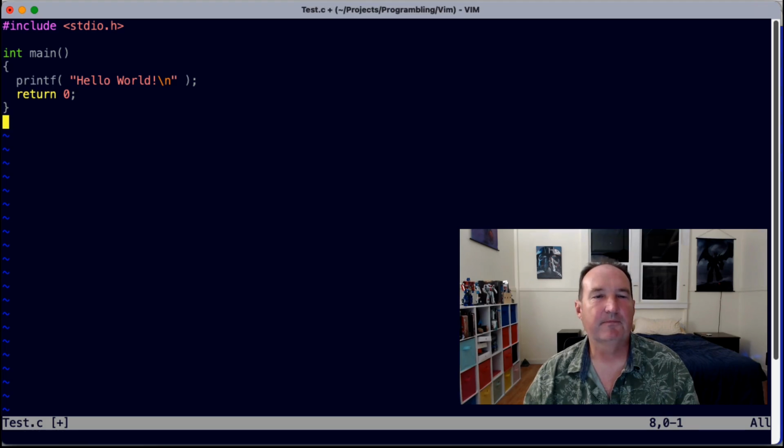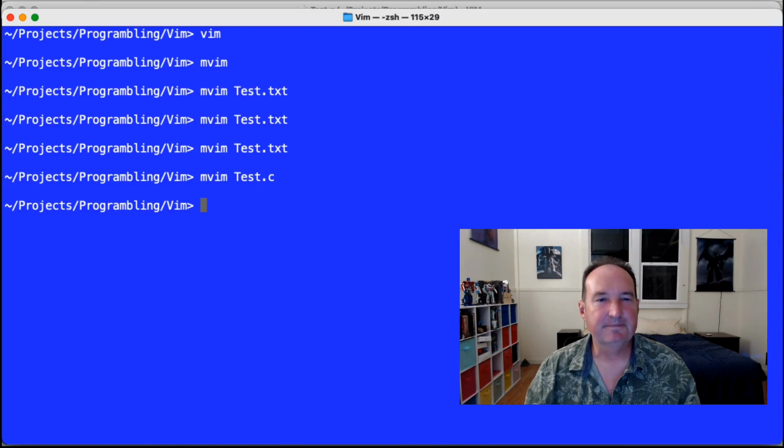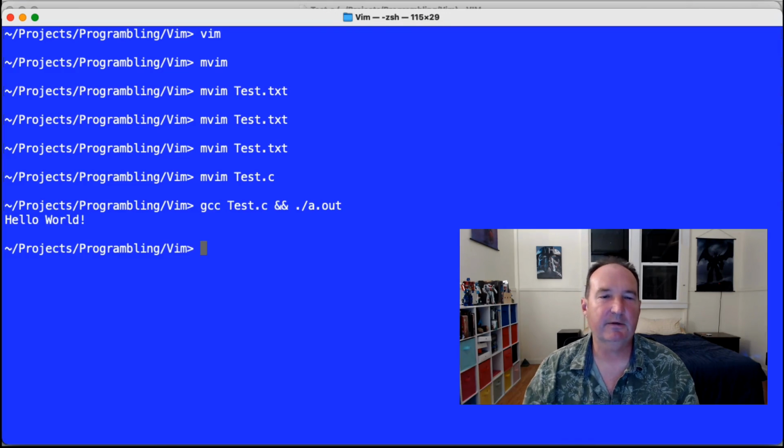Okay, escape, :wq. Or I might just want to alt tab or command tab between to my terminal and try it. I will just click on my terminal. So let's run it. gcc test.c. Default name will be a.out, so then I'll run ./a.out. All right, there we go.